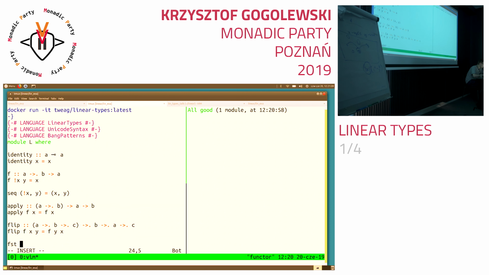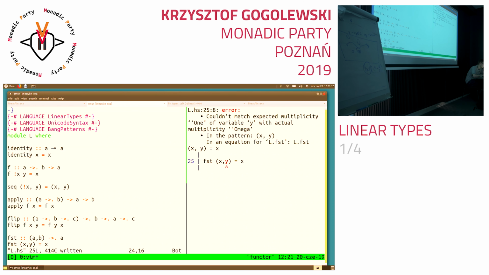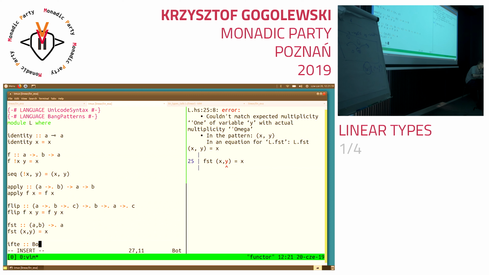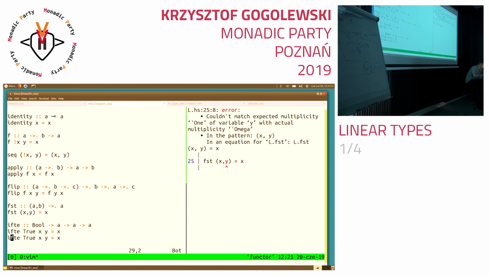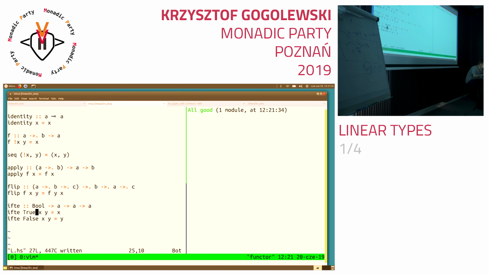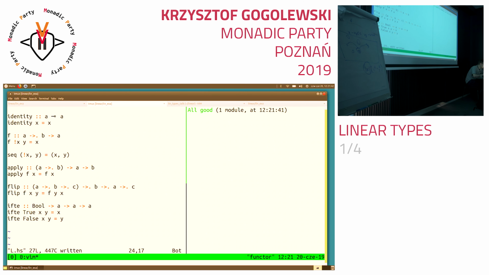Some examples of nonlinear functions. If I'd like, this is the first function. If I try to make it nonlinear, it won't work. If I write the if then else function, this one works because I didn't use linear arrows. If I try to use them, I'm getting an error. If then else is linear in the Boolean.